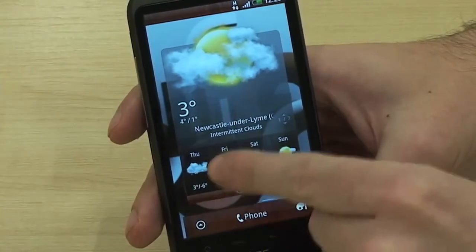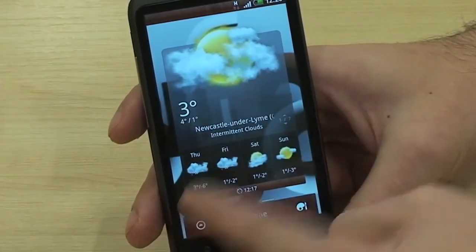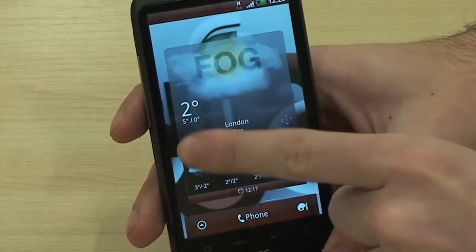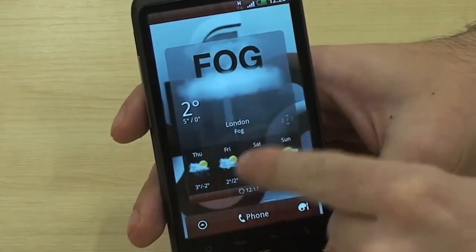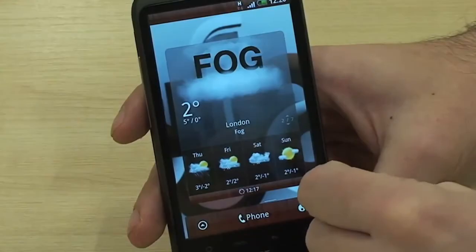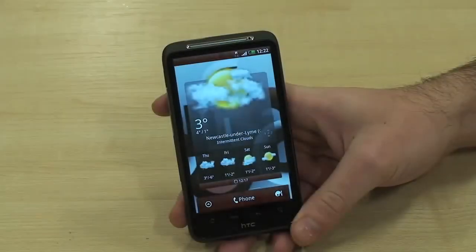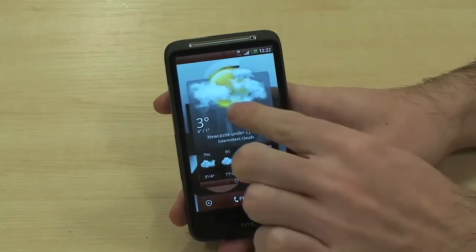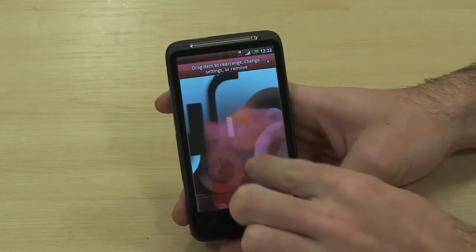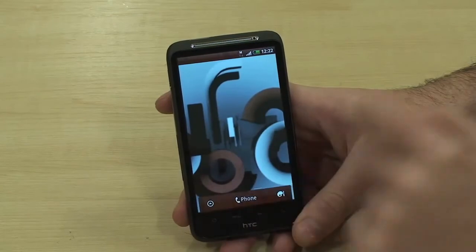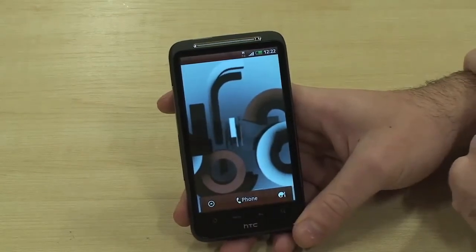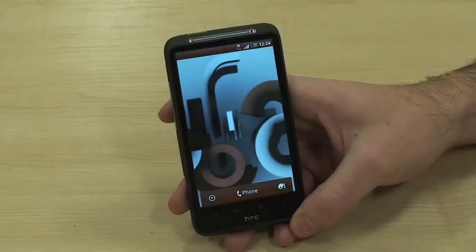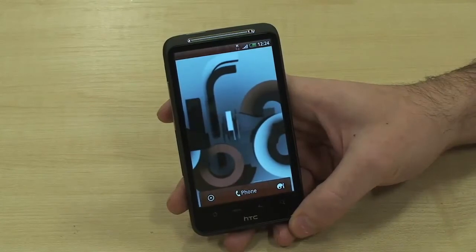What we can also do, if you live in one city and you work in another city, is add different cities and it'll tell you the weather in more than one city. Now if you want to remove the widget, it's very similar to how you added it. If you press and hold down on it, then drag it to remove and let go, it'll delete the widget there.